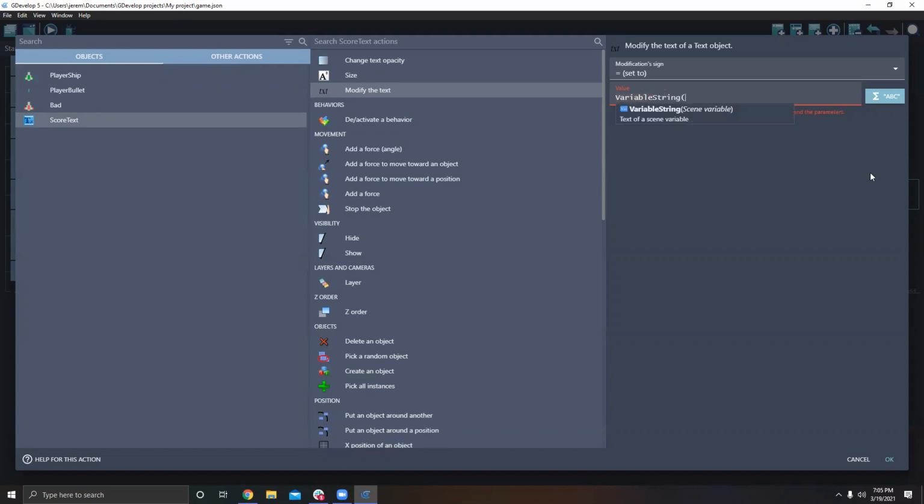So we'll say variable string. What is variable string? Variable string just means take a variable and turn it into a string. Okay. So we'll say variable string, and then we'll need to give the name of our variable, which is score, I believe is what we named it. Did we name it score with capital?